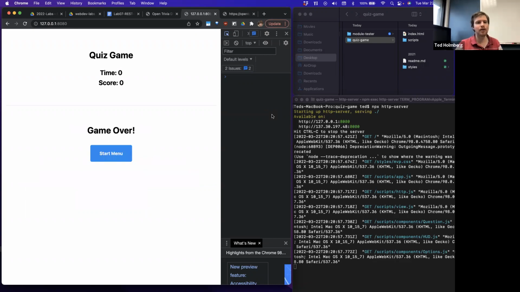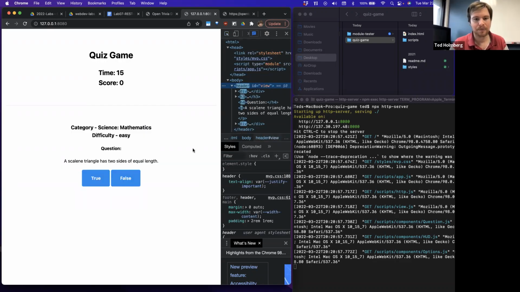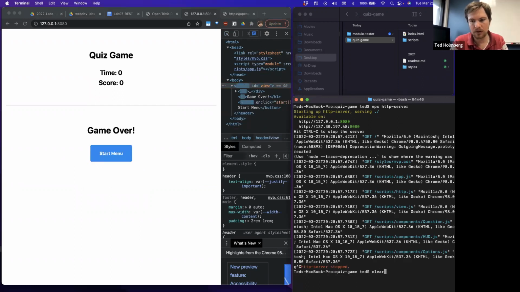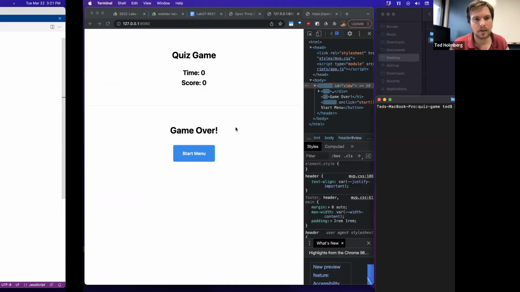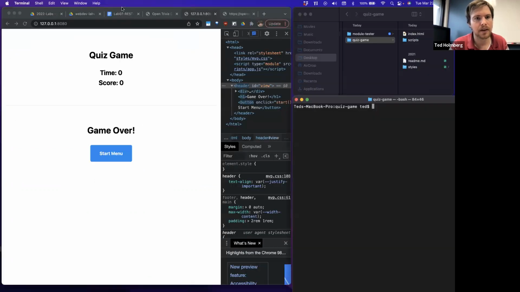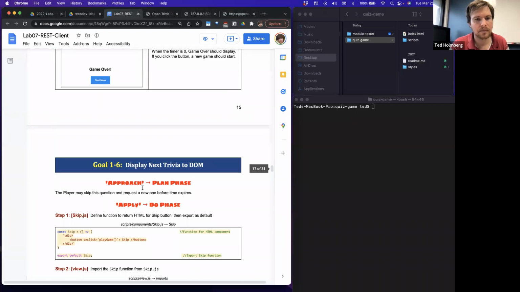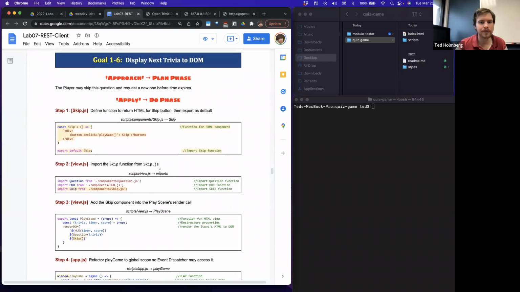Beautiful. Game over, start menu. Now, again, it doesn't do anything yet. Let's go ahead and kill this server, and we will clear all that mess out of it. And the next thing I want to do is display the next trivia to the DOM.